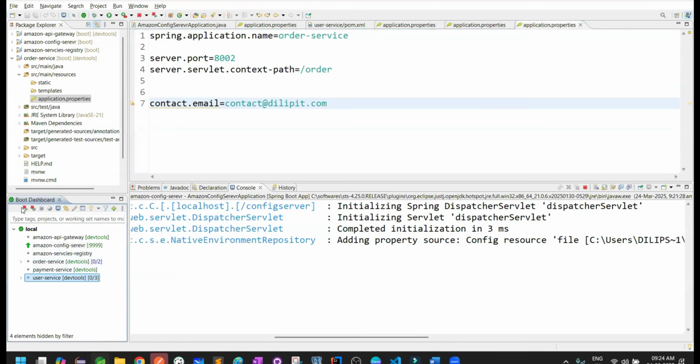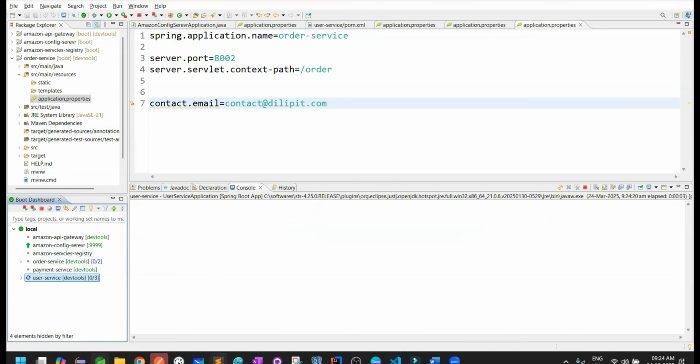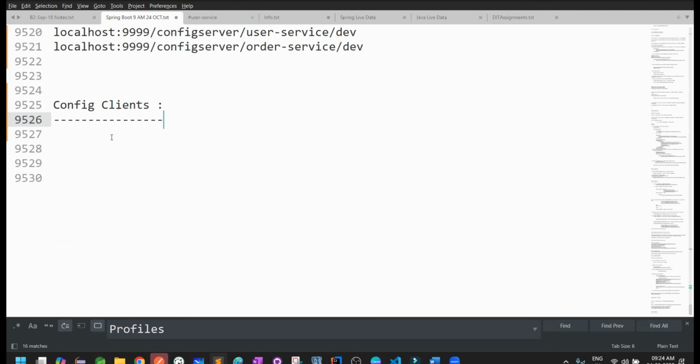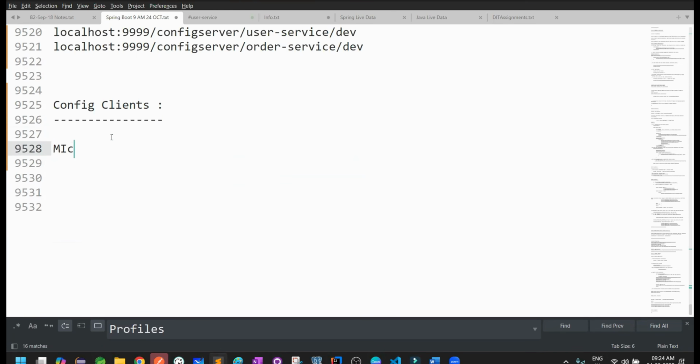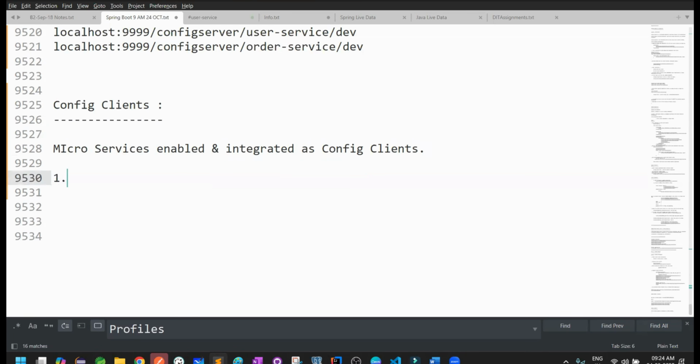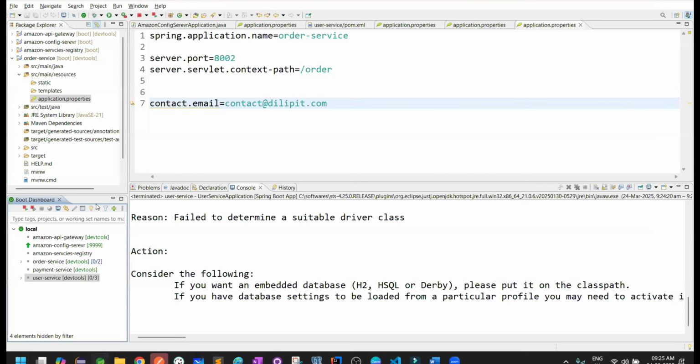Otherwise, right now, even if you start the user microservice, it will say DB credentials are missing. That's the reason we have to make sure our microservices are enabled and integrated as config clients. So how to do that? Step number one, add the config client dependency, the config client starter. So go to one microservice first.